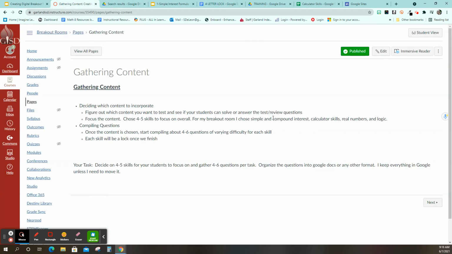So I also found compound interest questions, calculator skills, so like how to convert numbers in the calculator, real numbers, which is organizing into different categories, and then a logic puzzle just for fun. So first, your task is just to compile some questions so that you can organize them here in just a moment. So you can put all this on a Google Doc if you'd like, so you can copy and paste really easily.